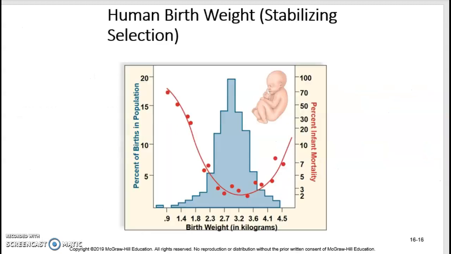I'll show you an example. I think it's the next slide. Yeah, human birth weight, for example. So the percentage of births in a population, you can see that the birth weight of human babies cannot be too small because then they're not as likely to survive. And they can't be too big because then they're not as likely to survive the actual birth. So there's this medium birth weight that is favorable for survival.